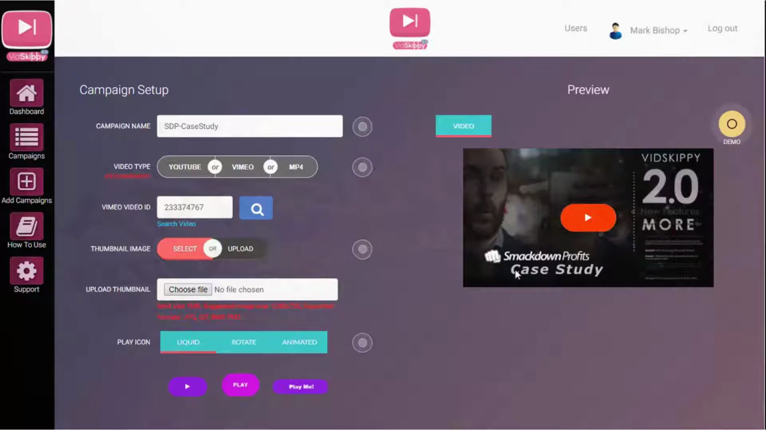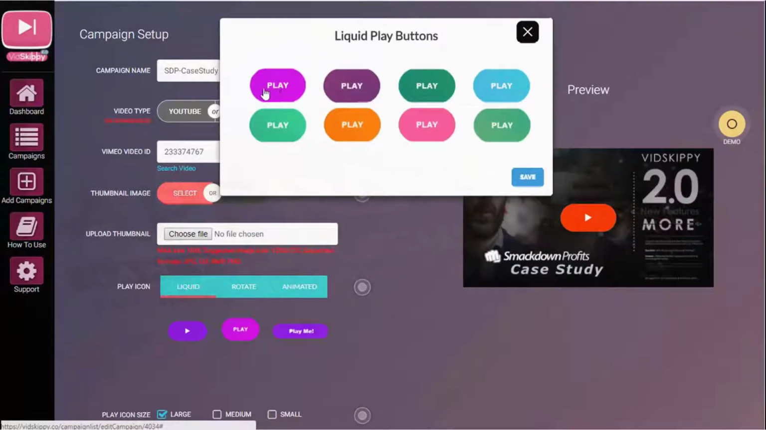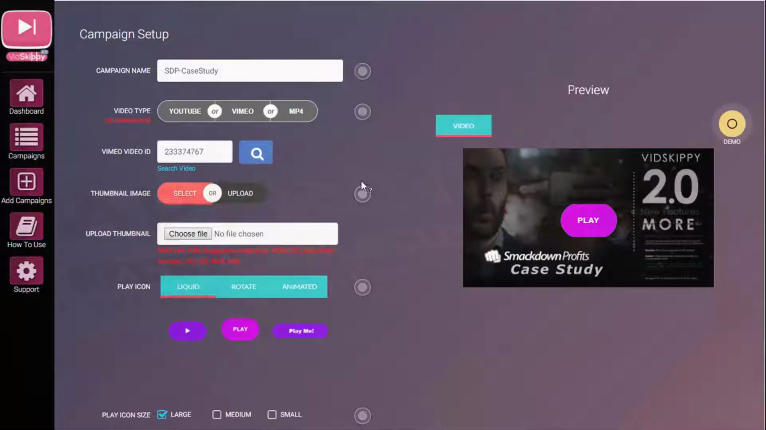Okay, so I've already got one there. Let me just show you the buttons. So here again, these are new features. So you can see here that this is a liquid button. This is brand new. You could also have, or choose one of these. So if I did that, for example, you can see. So we'll leave that there.